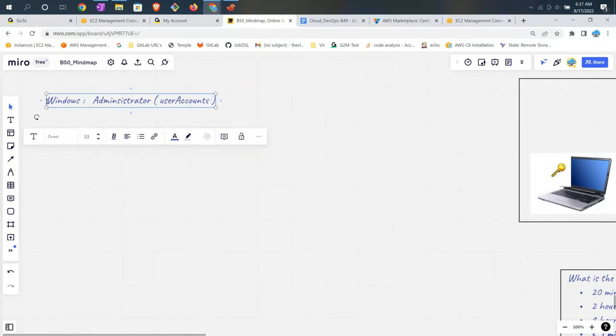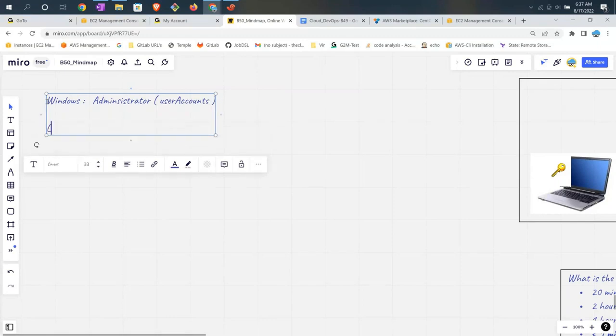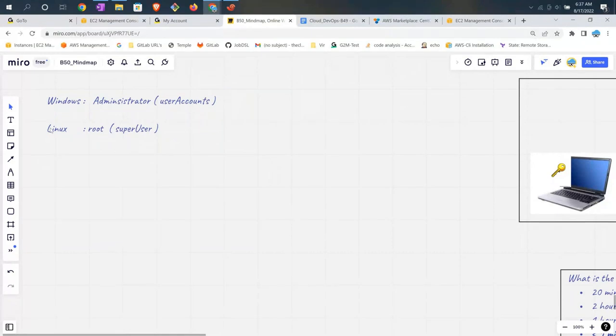Similarly in Linux, we have something called the root user, and he is like a super user who can do anything on the system. This is one of the user accounts which comes along with the operating system. You take any flavor of Linux, Ubuntu, Amazon Linux, CentOS, Alpine, Red Hat, anything. On all the machines, root comes by default, and he is like an administrator who can do anything on the machine. Just like in Windows you have administrator, in Linux the administrator account is called root.